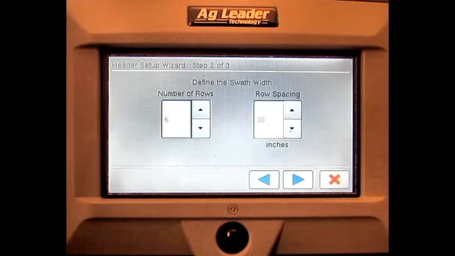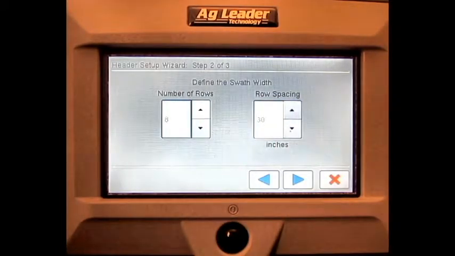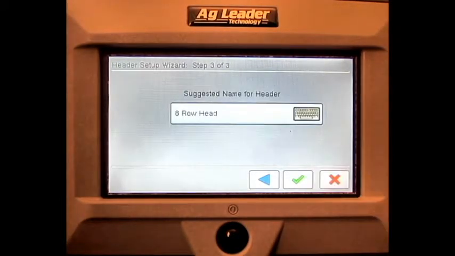Enter in the correct number of rows and correct row spacing. Press Next. Press the green check mark.